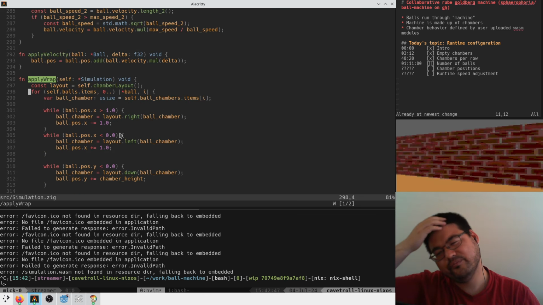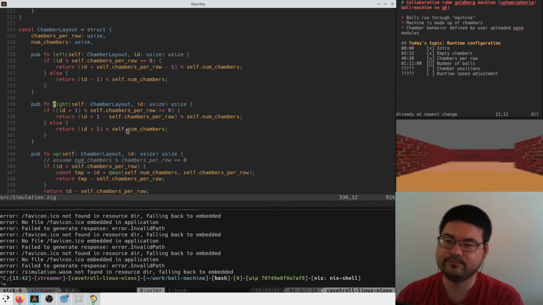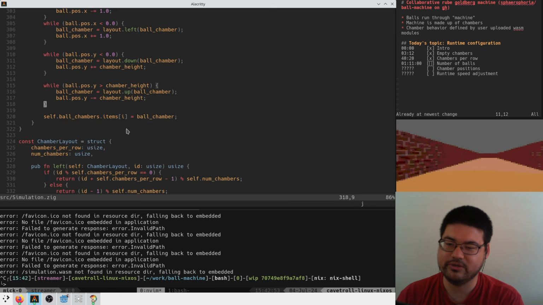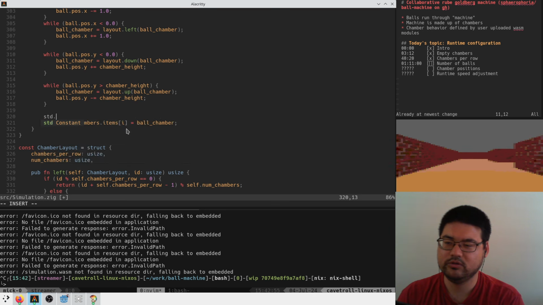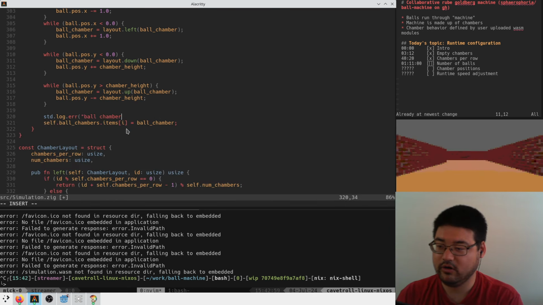So why isn't this working? Ball chamber. Can we maybe log the ball chamber here? Log error ball chamber.